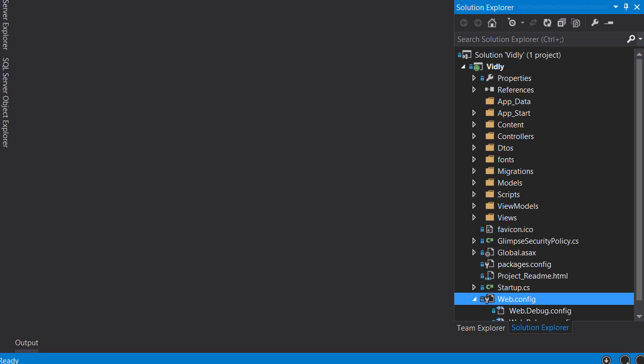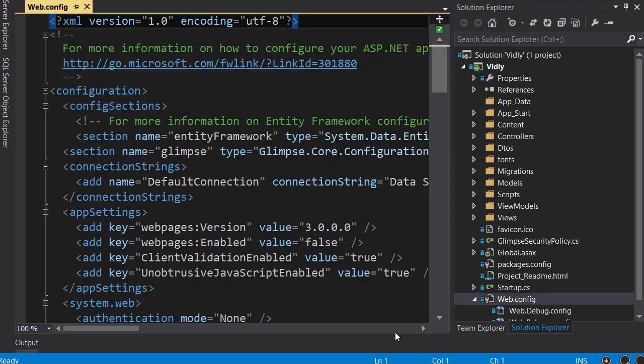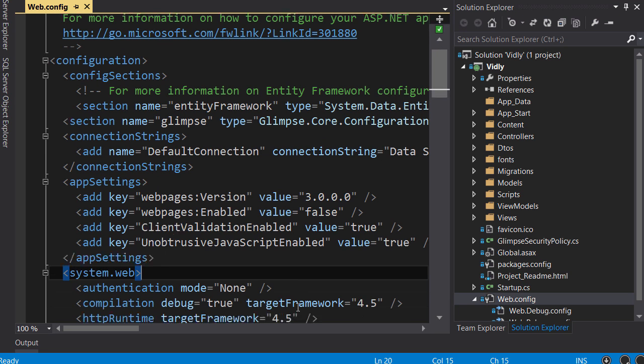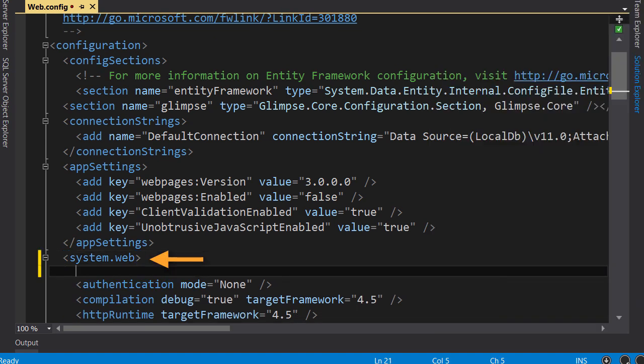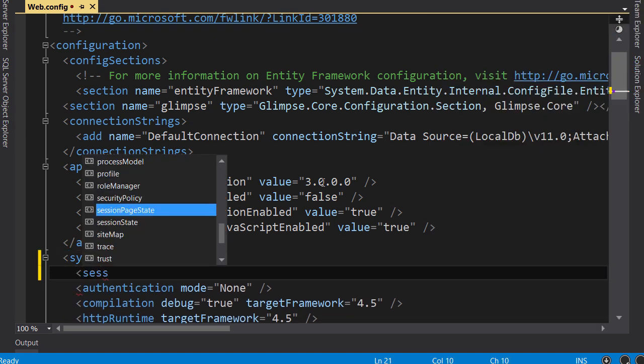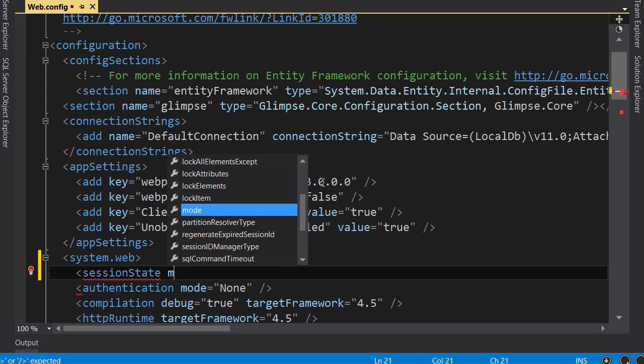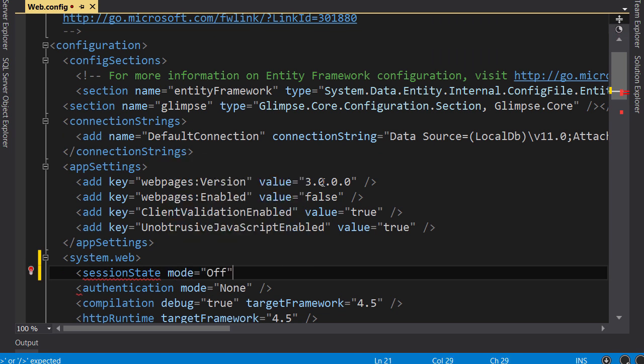Now, to disable session, in Solution Explorer, open up web.config, and in system.web, add sessionState and set the mode to Off. Note that this value is case sensitive, so O should be capital. So this is how we disable session state, which improves the scalability and the performance of our applications.